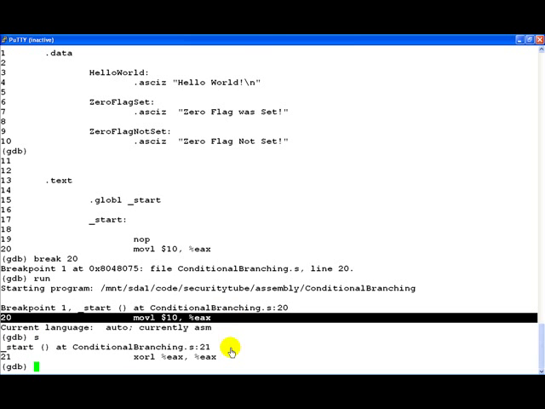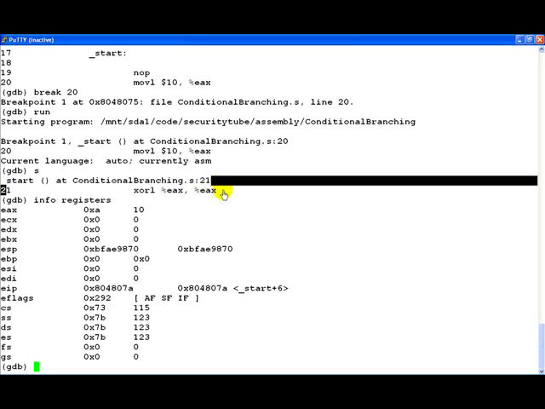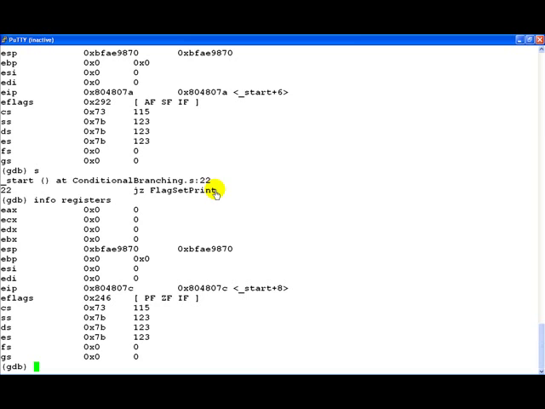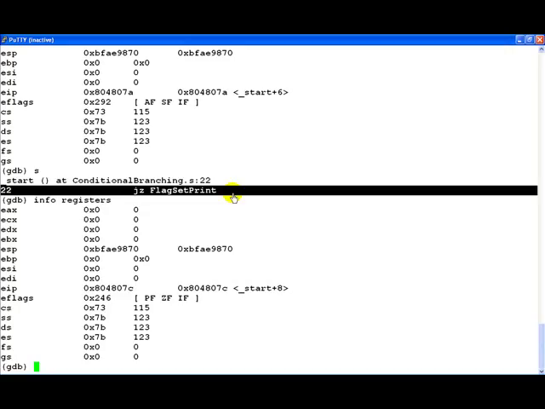Let's step through it. And if we look at the registers, as in the previous case, we notice the 0 flag is not set. Now let's look at the next instruction, which is the XOR instruction. Step through it. Look at the flags again, and now if you notice, the 0 flag has been set because the XOR EAX operation resulted in a 0. Thus, when the next statement JZ flag set print will be executed and control will be given to the instruction at the flag set print label.